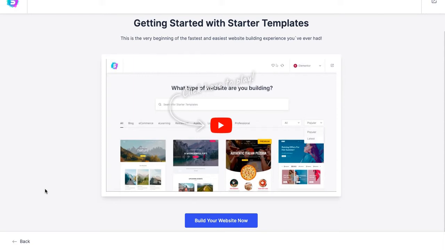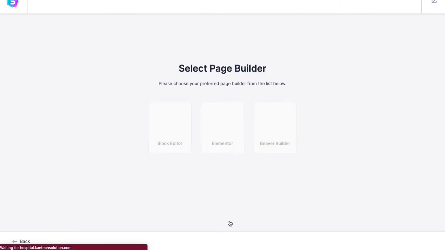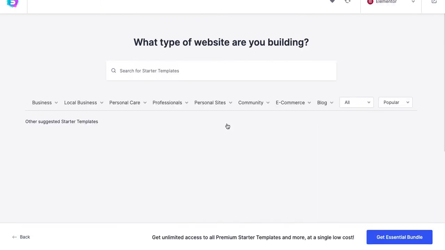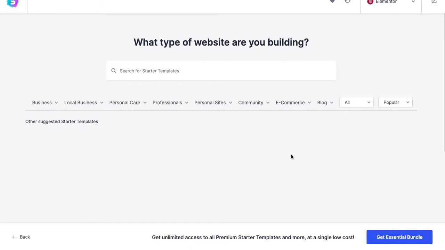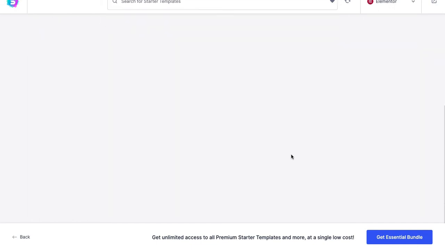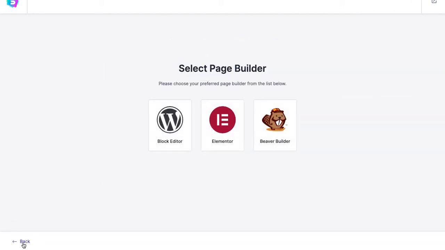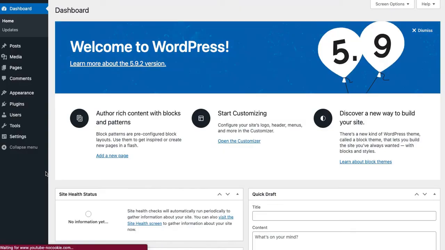Okay, now before that, first let's start building our website. So click on build your website and then click on Elementor, because we're going to use Elementor to design it. Now as you can see, because we have installed Elementor but have not activated it, it is not shown over here. So let's click on back, and go back to plugins over here.